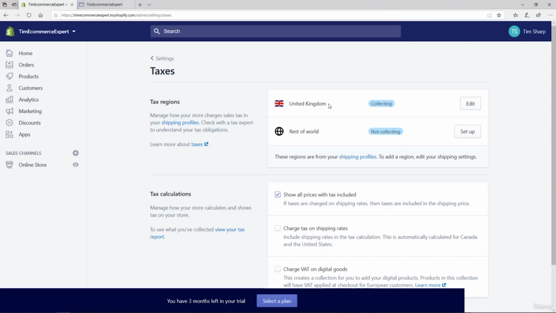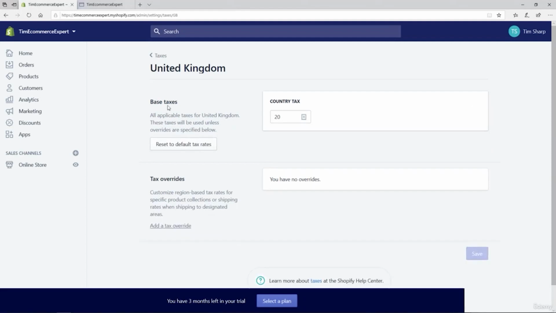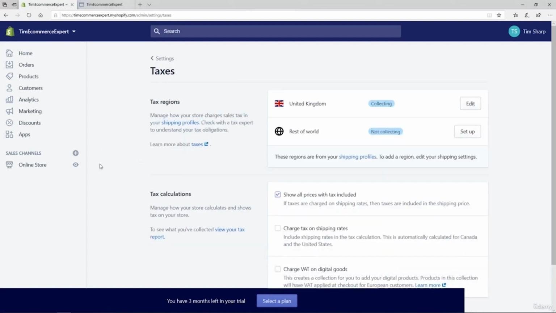So for example, in the United Kingdom, the VAT rate is 20%. So if I were to click on here, edit, you can see here we've got a base tax of 20%. Now, for all of the other countries in the world, and depending on where you're selling, you may not need to even worry about this, or you might only have to worry about it once you get up to a certain limit, or you may need to worry about it from day one.